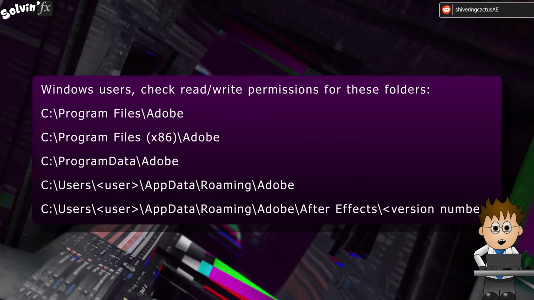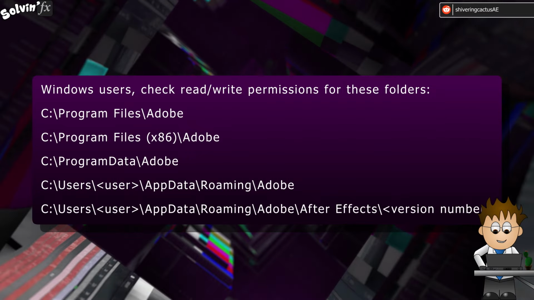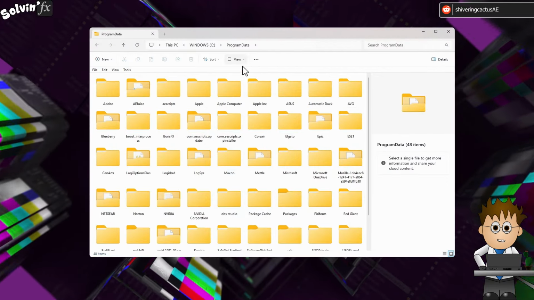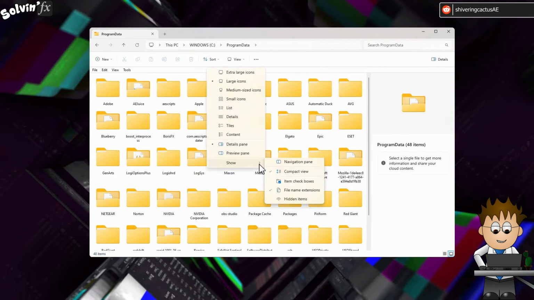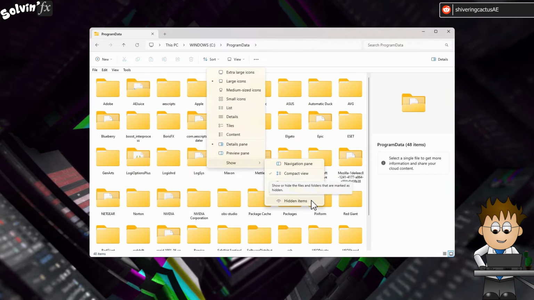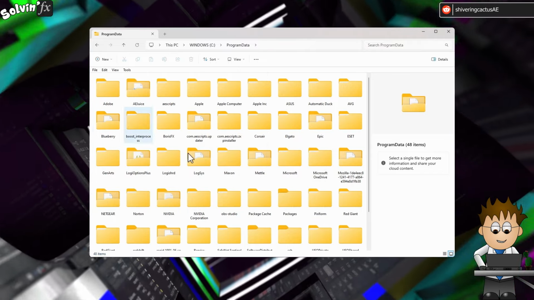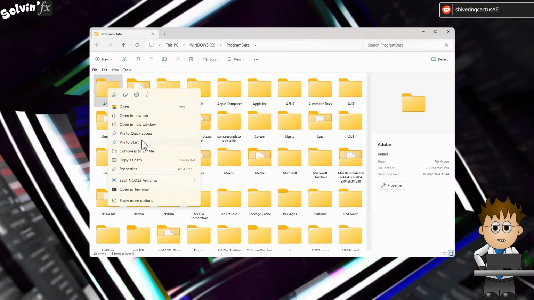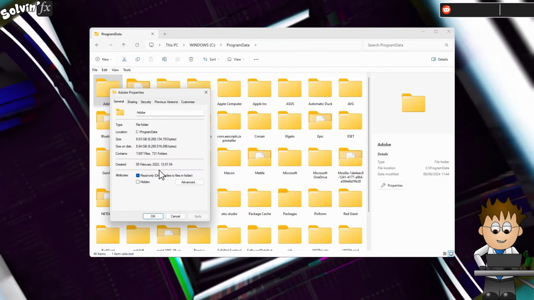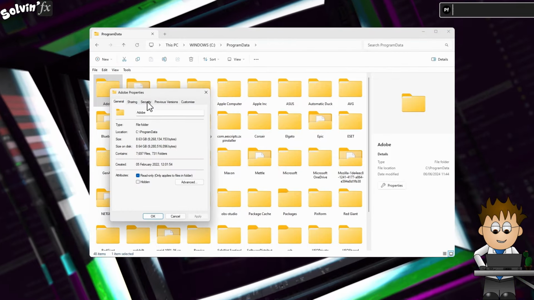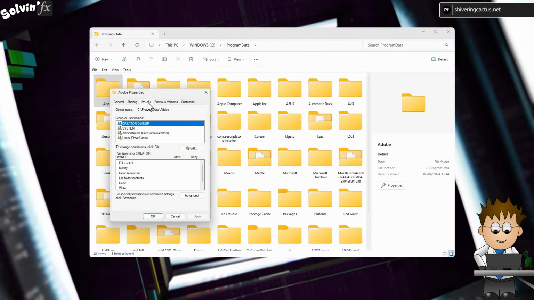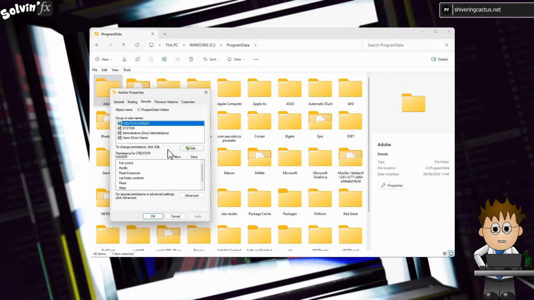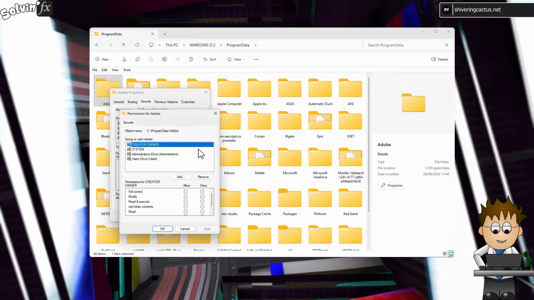On Windows, these are listed here. You may need to change the view in File Explorer to show hidden items. Then navigate to the folders, right-click and choose Properties. Then Security, and then Permissions. From here, make sure your username is not denied any setting.